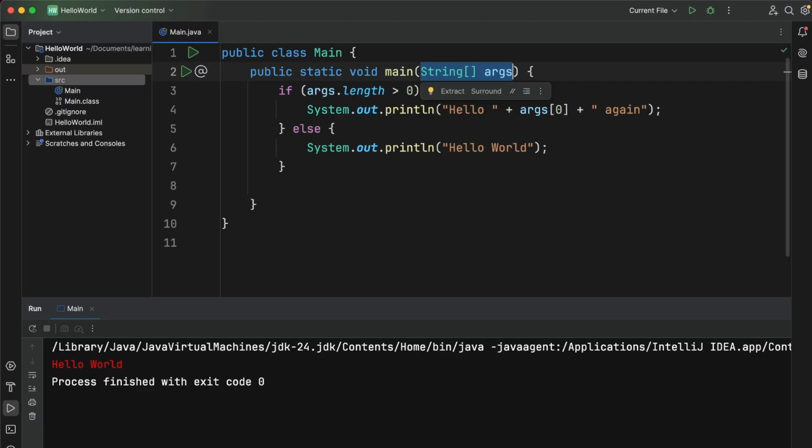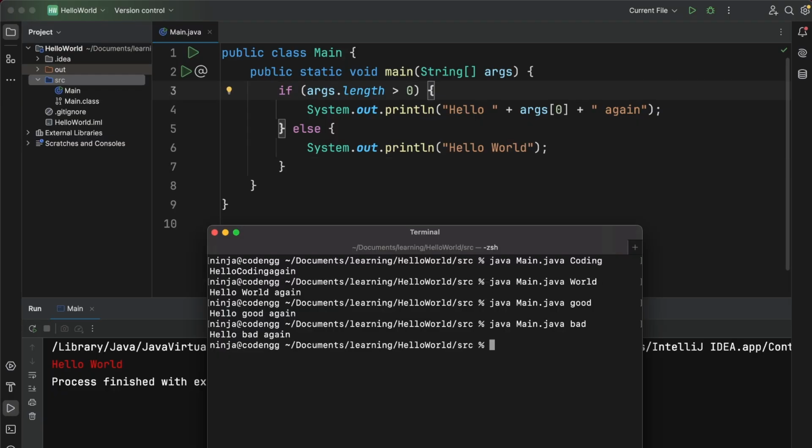You're not going to use these arguments a lot of times. Most of the time everything will be inside your code. You'll be taking input from the users directly from inside the program, right? But if you need to pass the arguments, this is how you do it: the java keyword, the file name, and then the argument that you have to pass.